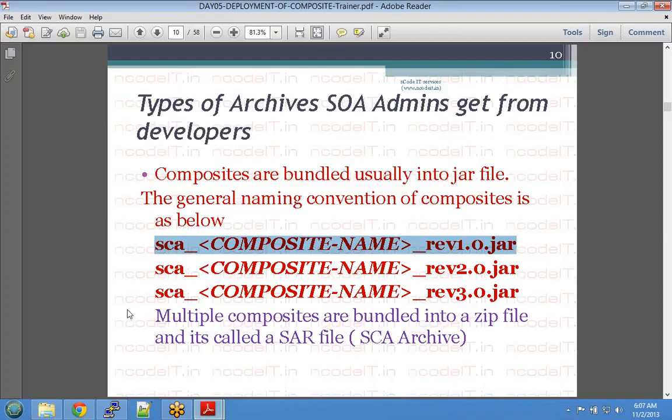You will have some name with it, a war or an ear or a rar. Here also the extension is the same, but the contents inside are not Java here. The contents are going to be based on BPEL. And how we create a BPEL program, we have seen a video already, a drag and drop model of JDeveloper or NetBeans kind of tool. So inside this, the composite is designed based on the SCA architecture, service component architecture. You sometimes call it service connector.